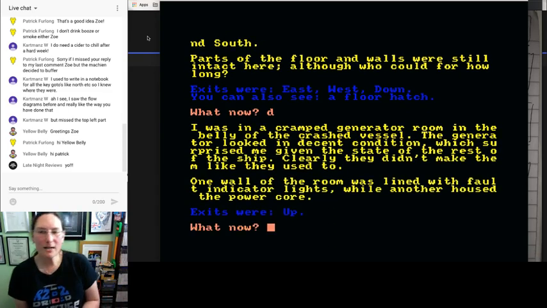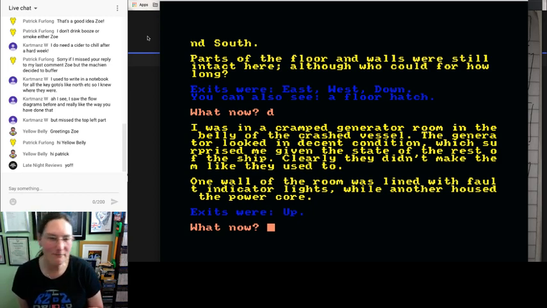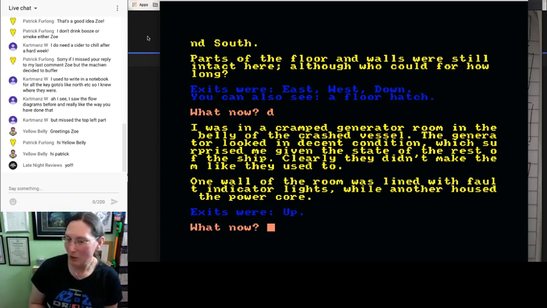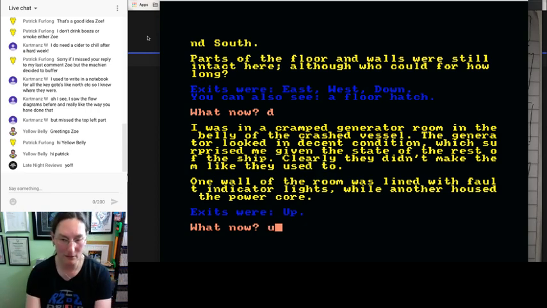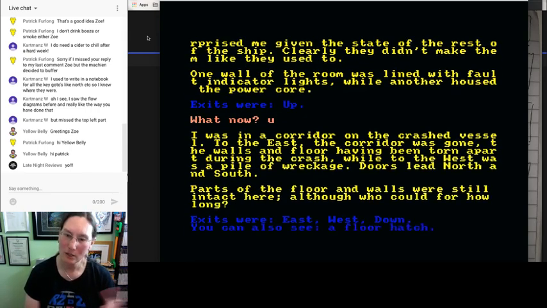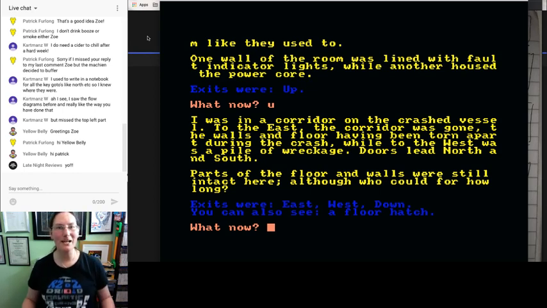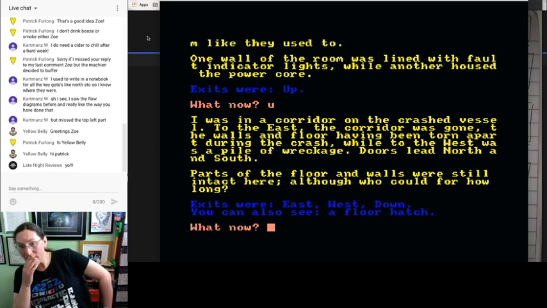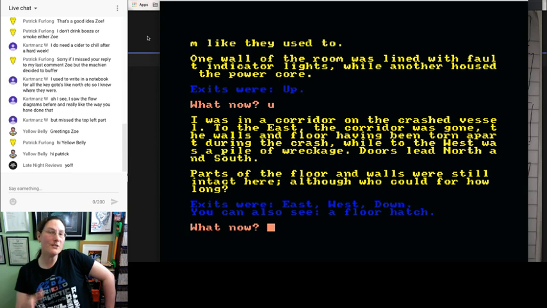I was in a cramped generator room in the belly of the crashed vessel. The generator looked in decent condition, which surprised me given the state of the rest of the ship. Clearly they didn't make them like they used to. One wall of the room was lined with fault indicator lights, while another housed the power core. Exits are up. If we go back up, we're in the room with the hatch. There we go. So, we've now got the first few puzzles in the game, and it's looking pretty good.